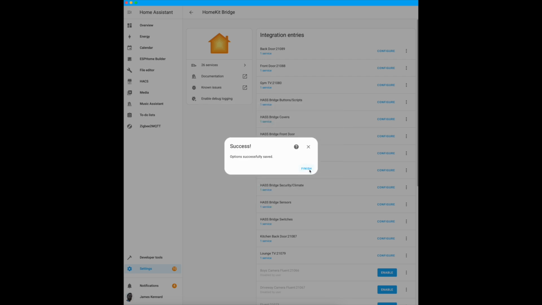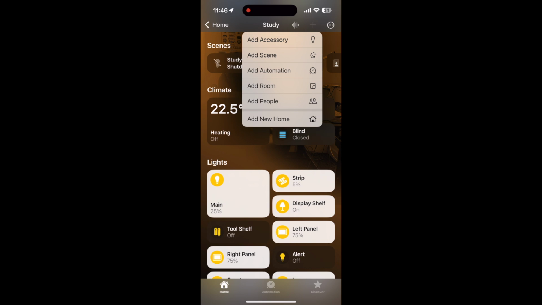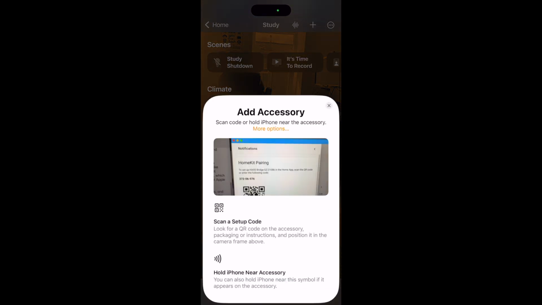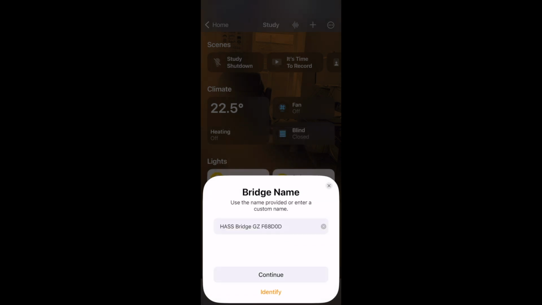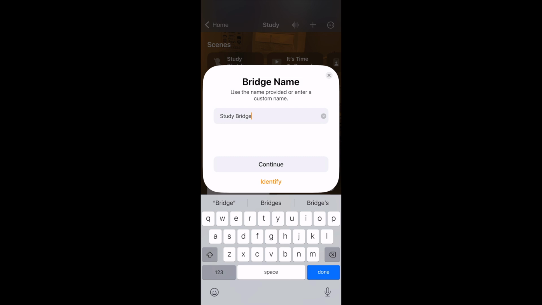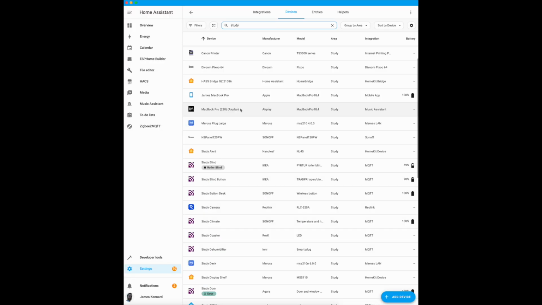Now you're ready to head over to Notifications and scan the HomeKit code and add your bridge to Apple Home. Once you've scanned the bridge in, be sure to drop it into the correct room and name it something sensible. And boom, you're all set. As long as you name all of your devices sensibly in Home Assistant and include them all in the correct bridge, they will automatically pop right into the corresponding room in Apple Home.